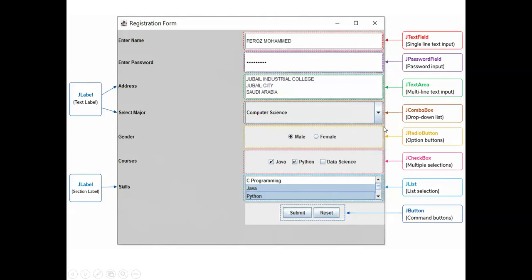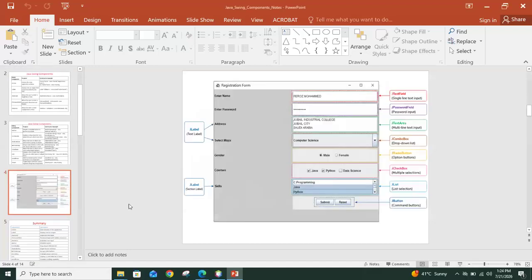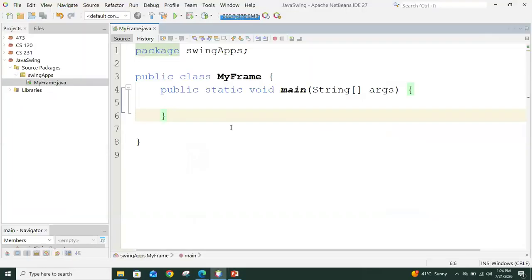First we need to create the frame, an empty frame, right? Let me show you the example here, the practical. So we create a class, MyFrame. In this one there are different ways. You can just say create here.